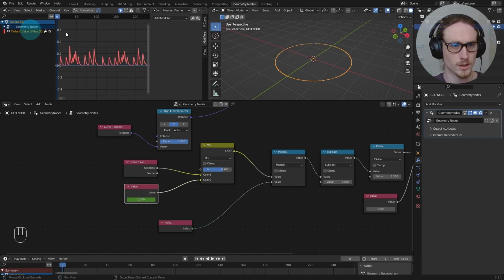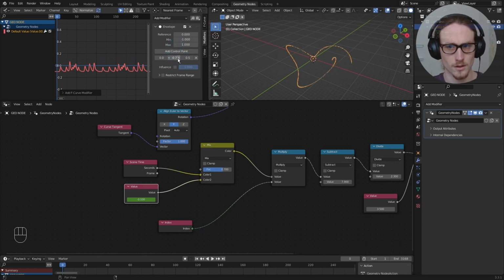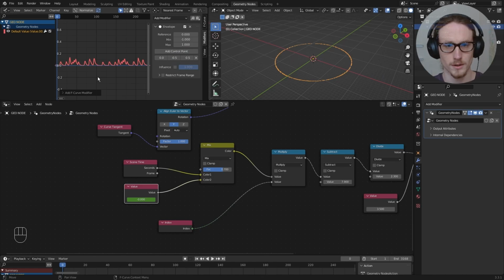Before we go, let's add an envelope modifier to this F curve as well. And you can see even by manipulating the envelope of going past 0 or not, this can create a really cool effect. I'll just keep it right there.